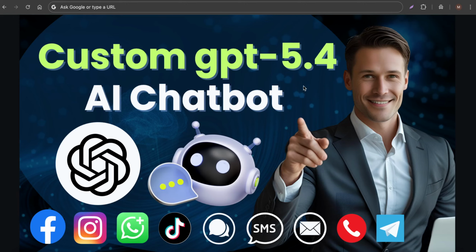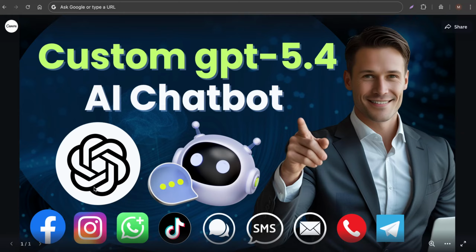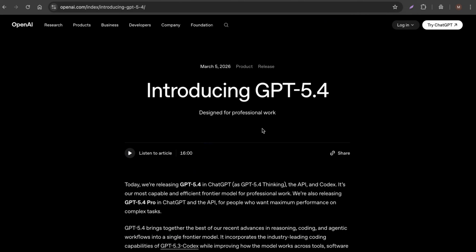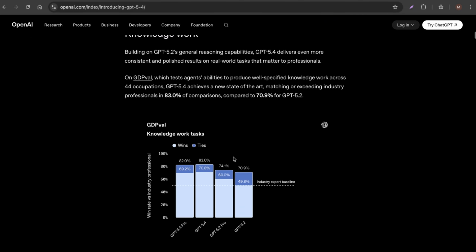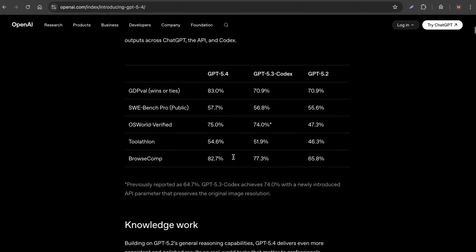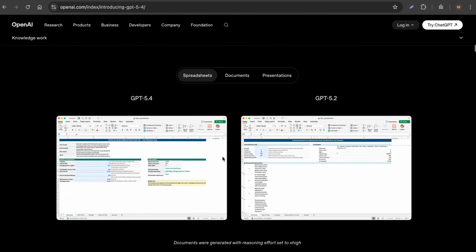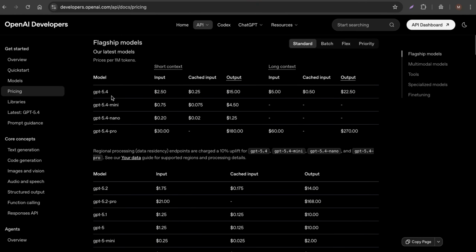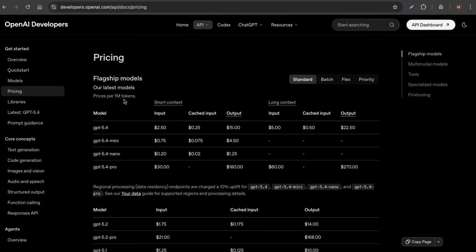Let's see how you can actually build an AI chatbot powered by the GPT 5.4 model and simply deploy it on multiple channels like Facebook page, Instagram, WhatsApp, TikTok, SMS, and even other channels too. GPT 5.4 was released recently and it simply outperforms the existing models such as GPT 5.2 and other previous models. OpenAI has released GPT 5.4 right here along with the pricing options as well.